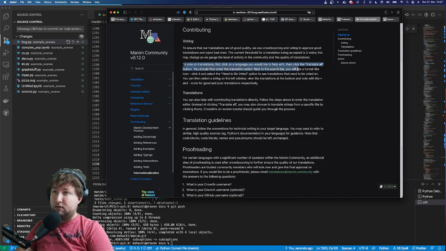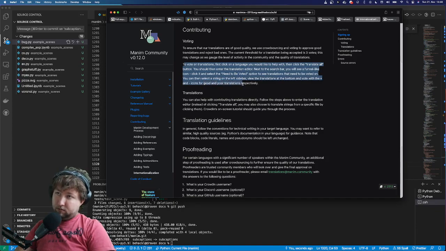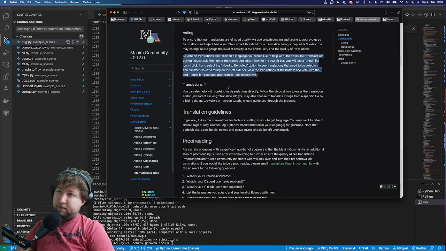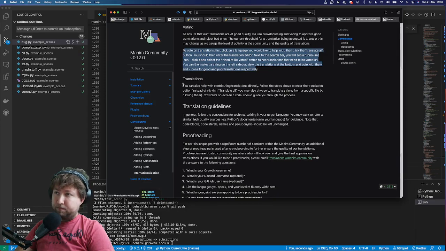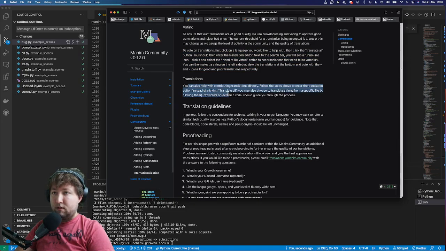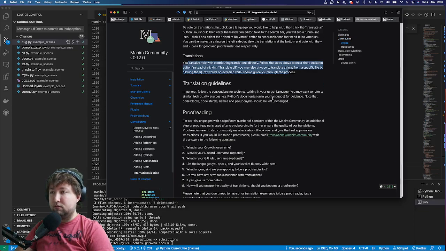Vote on translations. First click on the language you would like to help with, then click the Translate All button. You should then enter the translation editor. Next to the search bar, you will see a funnel-like icon. Click it and select the Need to be voted option to see translations, with the plus and minus icons for good and poor translations, respectively. Follow the steps above. Instead of clicking translate all, Crowdin's on-screen tutorial should guide you through the process, right?